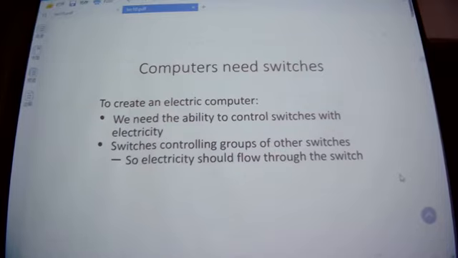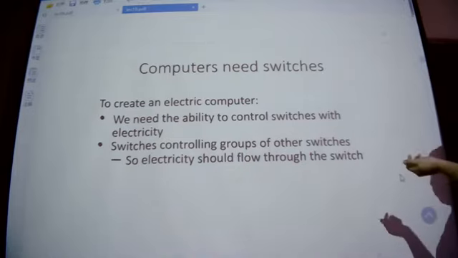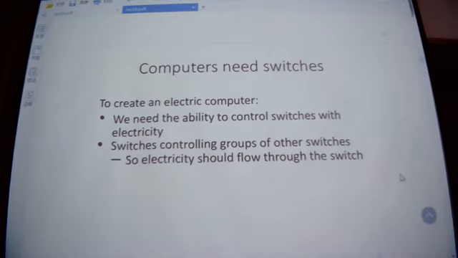Computers need switches. We can find that to create an electric computer, we need the ability to control a switch with electricity. Electricity is the necessary power in computers. So we can find switches controlling groups of other switches. So electricity should flow through the switch. The switch is the necessary operation.